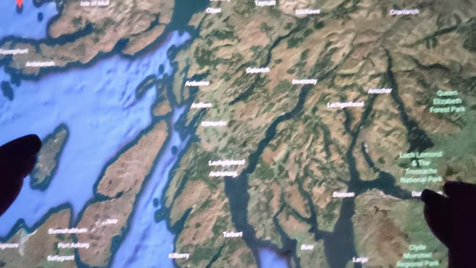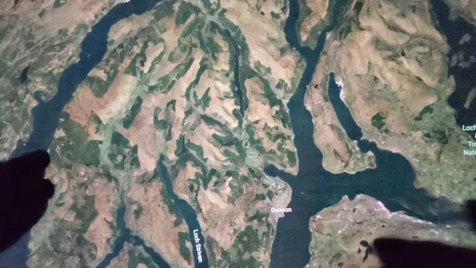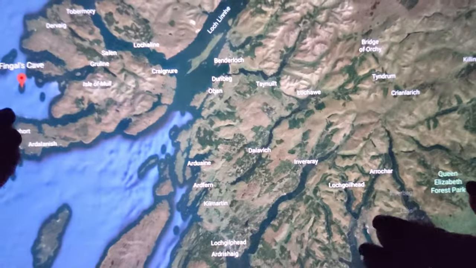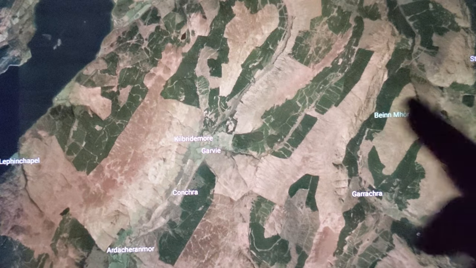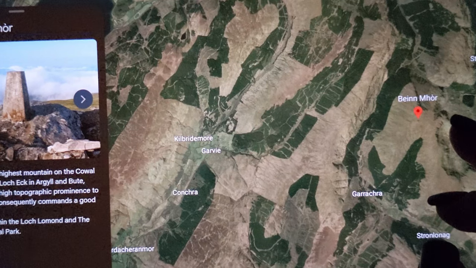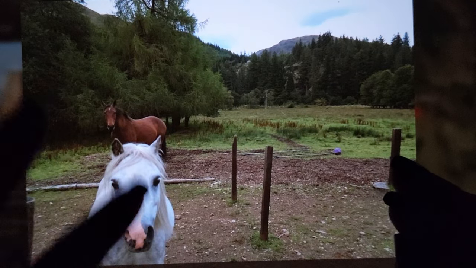But let's find one more place to check out before we go. You can see Loch Lomond's over there. Shout out to my friends Christy and Neil. Find a random slideshow. Ben More. Whoa. The highest mountain in the Cowal Peninsula. Look at that. They've made a little shape there.